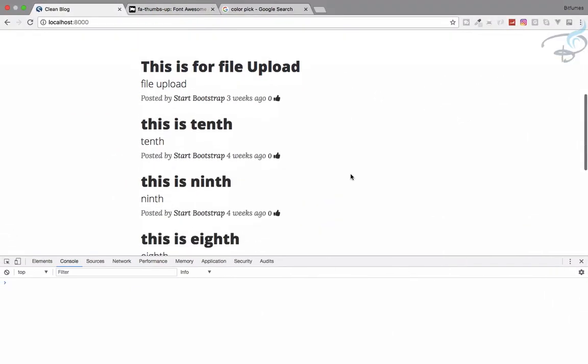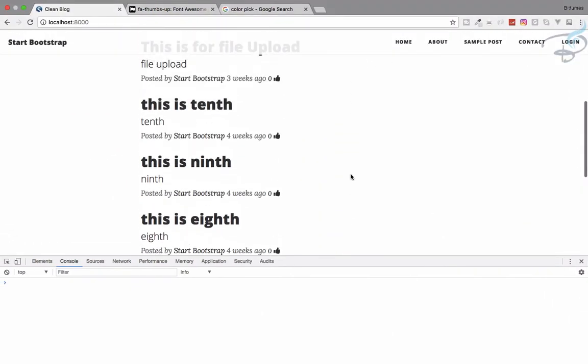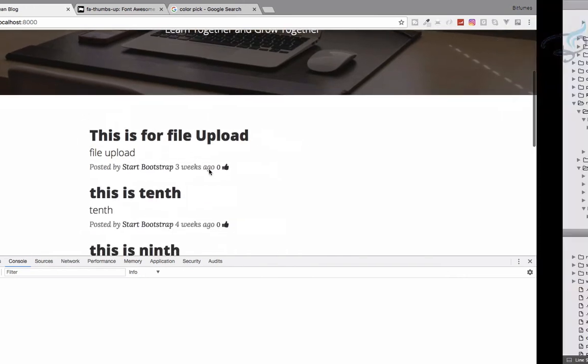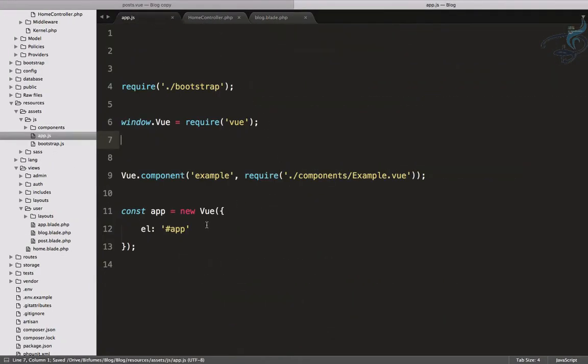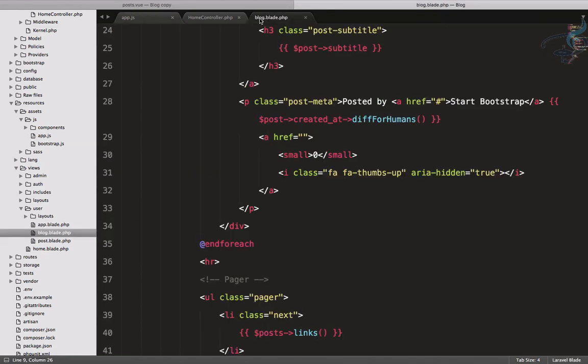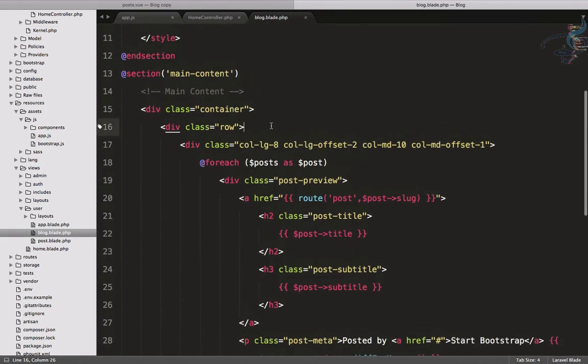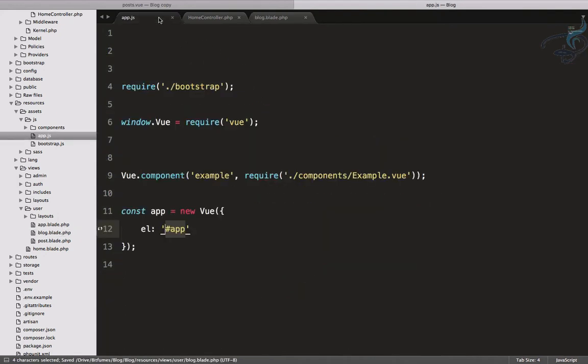Okay, so we have created this thing, and now what we need is to get these things via Vue.js. So I will go to app.js, and you can see it is initialized with the app ID. This means Vue.js will attach everything with the div or any tag which has the ID of app. So we have to give the ID of app here. So let's give here ID of app. It doesn't matter where you give it. It has to be something where you are working.